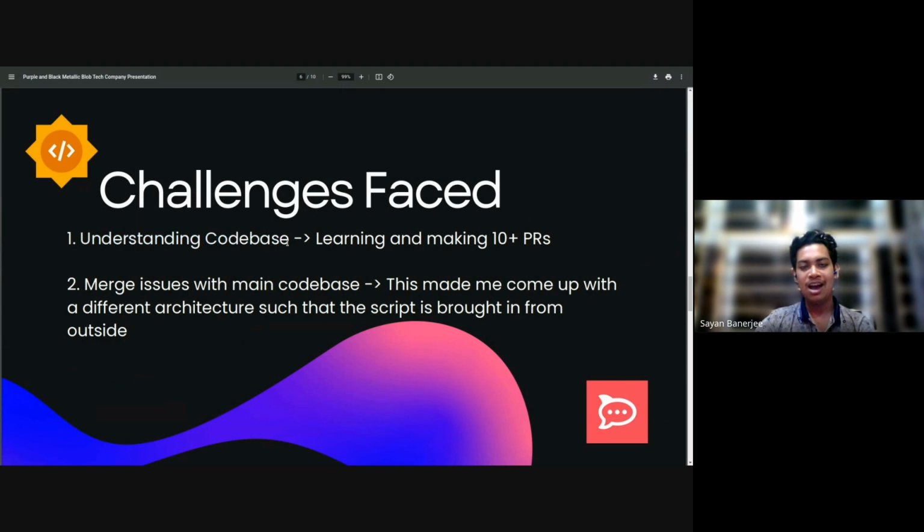Some of the challenges I faced included understanding the huge code base. When you are trying to explain the Rocket.Chat code base to somebody, you must also know it and master it. So I learned it, and the best way of learning is making several pull requests, and I've made a lot of pull requests.